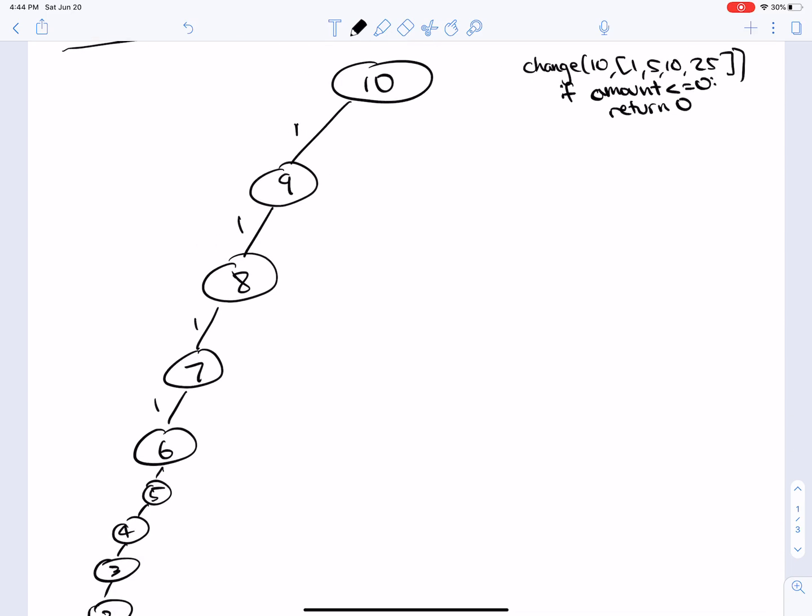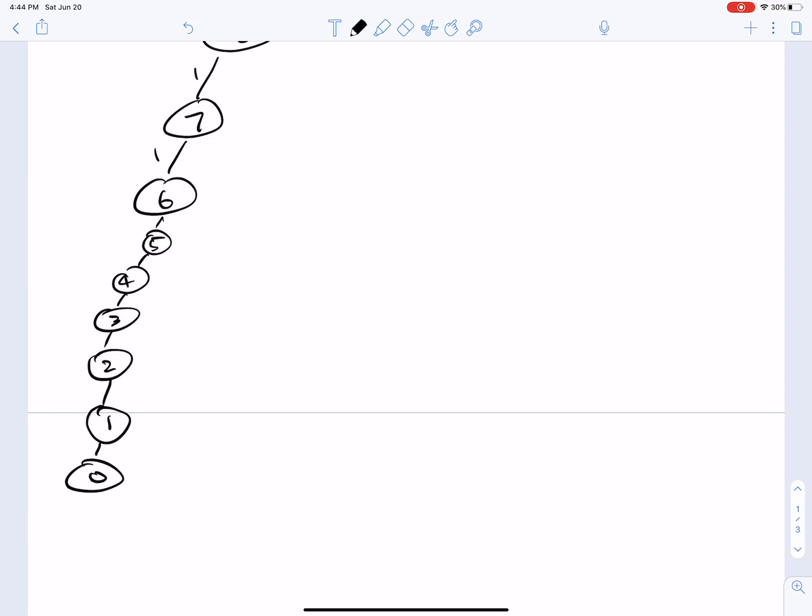Next, once we hit 0, we're going to be returning 0. At 1, we can't use 5 or 10, so we would be returning 1. The same goes for each of the next ones: we can't use 5 or 10, so we'd be returning 1. And at this point, we would have added up these coins, and this would be 5 pennies.